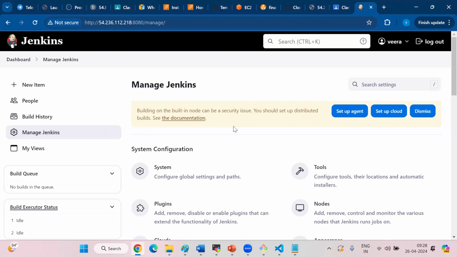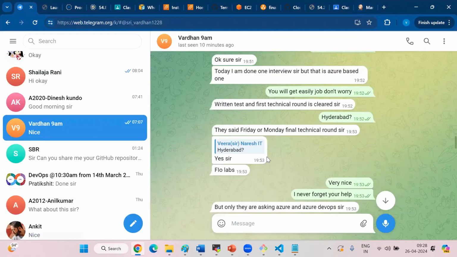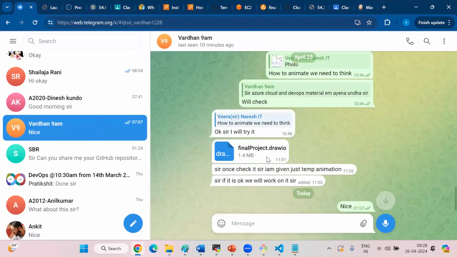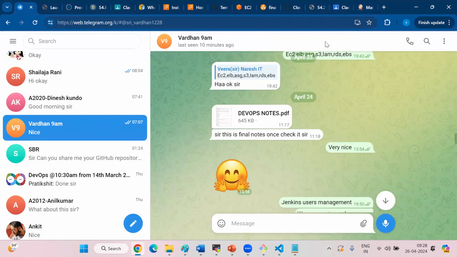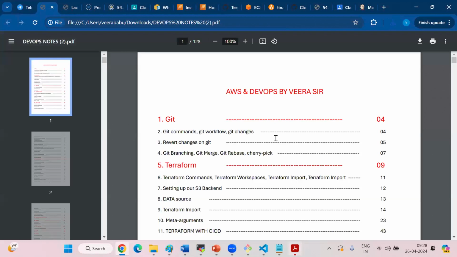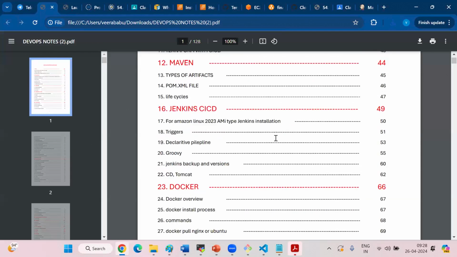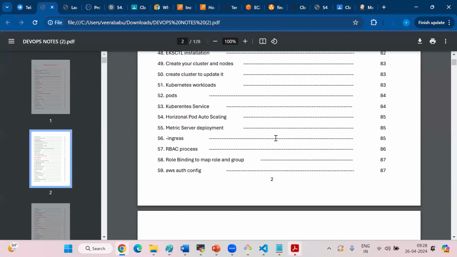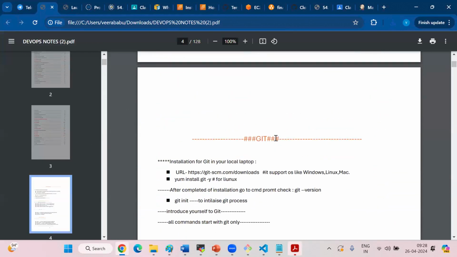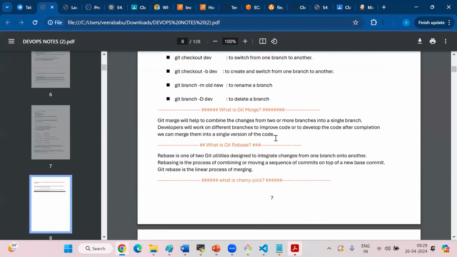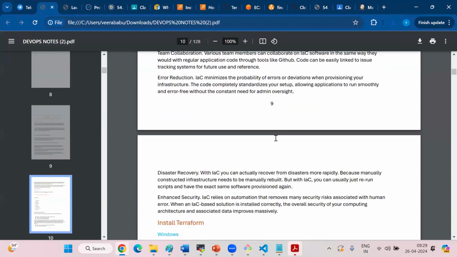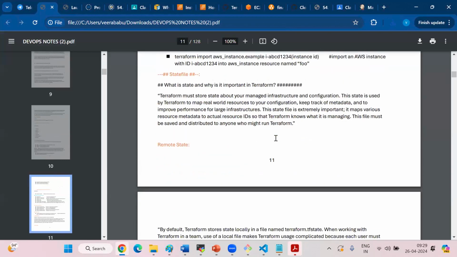Yeah, here only. See his dedication. He prepared my notes. Whatever notepad I'm going to give is just prepared into one Word document. Very nice. Everything is there from Git to Kubernetes, Terraform and everything.